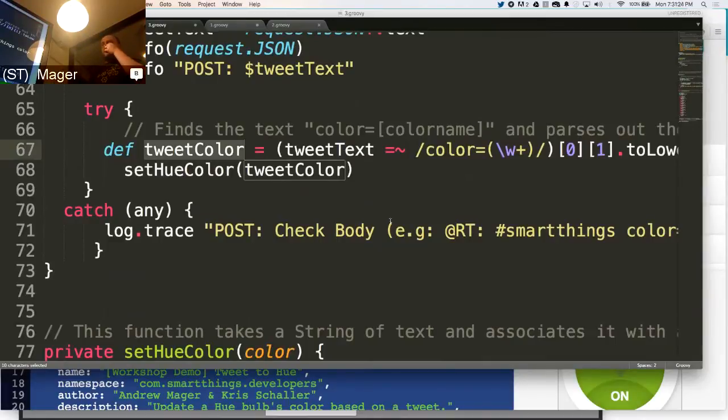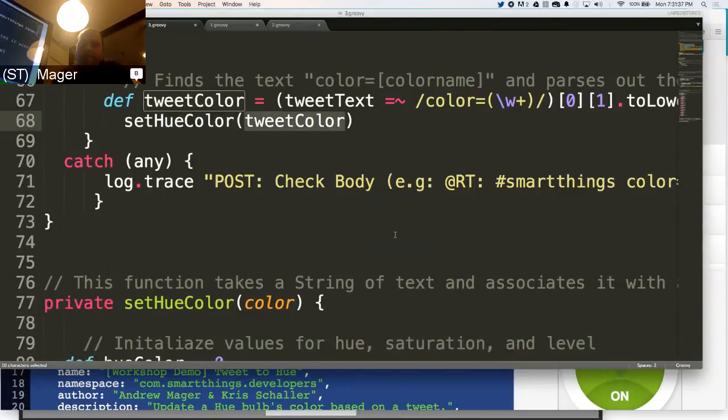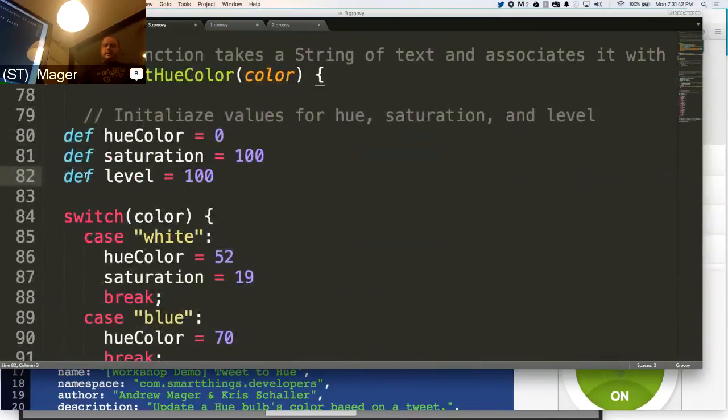Definition tweet color. This basically pulls out that value that we're looking for as a multi-dimensional array. So you pull out 0, 1, move it to lowercase so that it will match our switch statement, and then we send this to set queue color. In queue color, we define some variables. We have a switch statement. The hue takes hue, color, saturation, and level, which we're just initializing, and then this is where we do the magic.